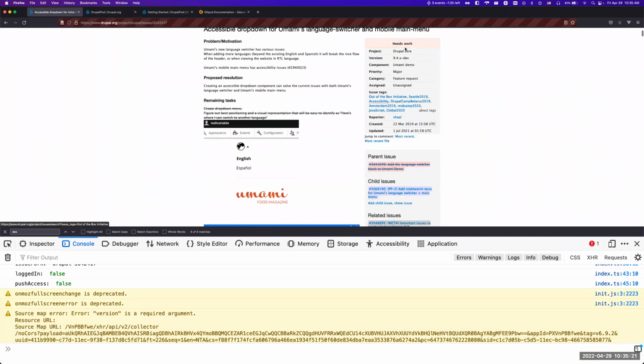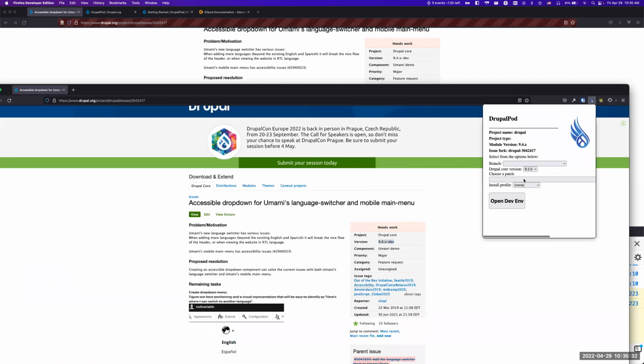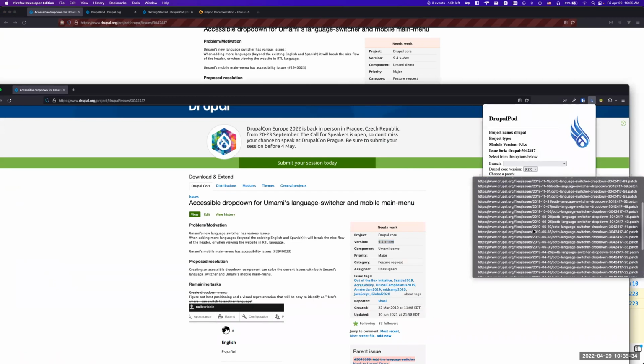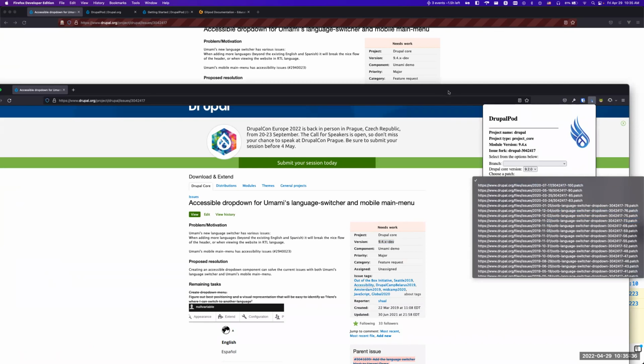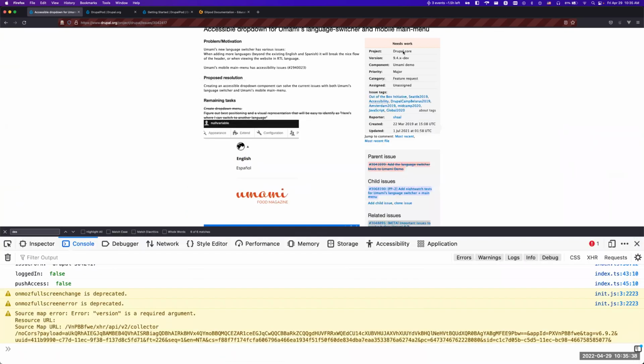I want to ask also about that idea. Do you think a summary of what today's extension allows us to do, where you get all the patches in one place and choose them to launch DrupalPod, should be somewhere here? And if yes, where should it live? Is that clear what I'm asking?